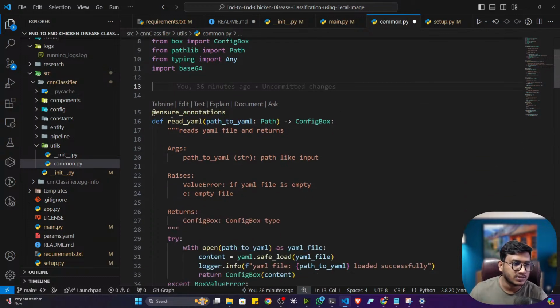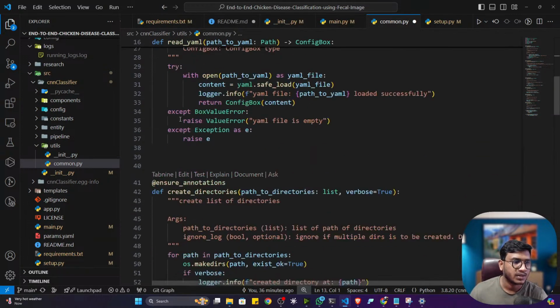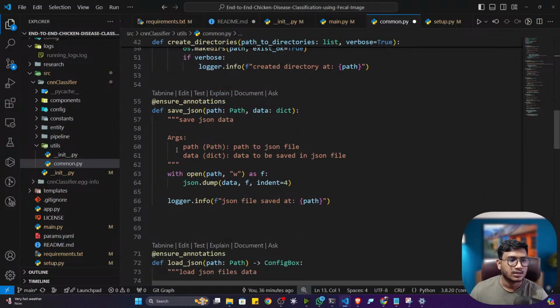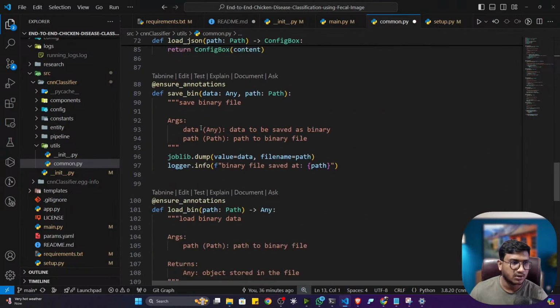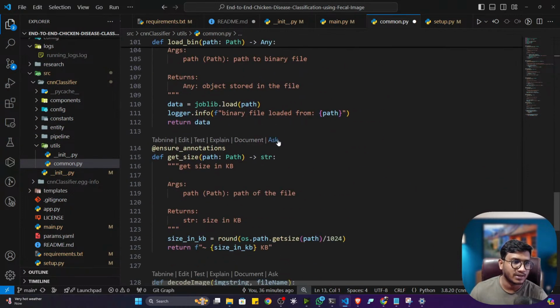In my machine learning implementation, I already clarified this part. Now you can see I'm using the same functionality like read YAML, then create directories, save JSON, load JSON, save bins, load bins, get size. So what I told you whenever I was implementing that project, the same structure you will be using in your every project. Now I think you can believe me. If I can implement only one structure, I can use this structure to implement any kinds of project. Got it? And I will also show you different kinds of structure as well. If you need it, I will also show you.